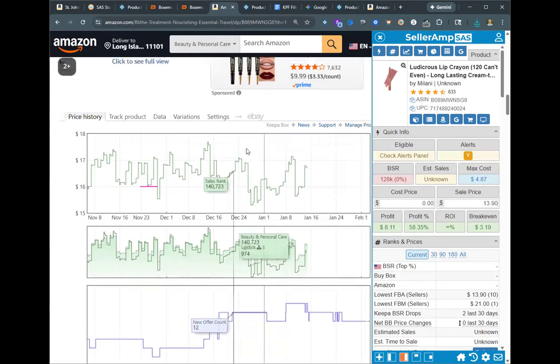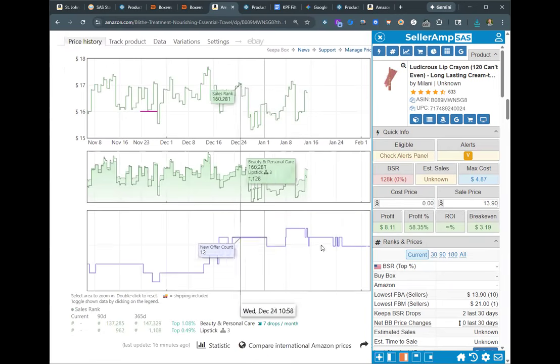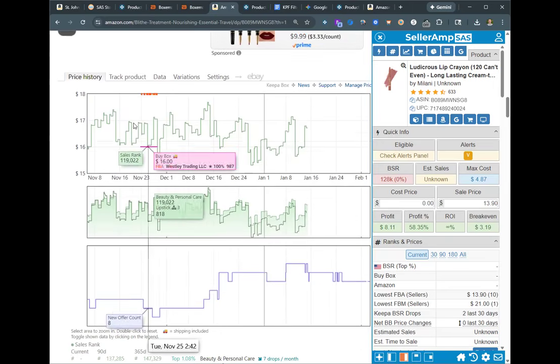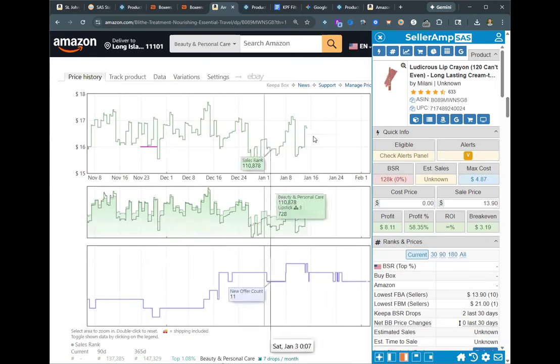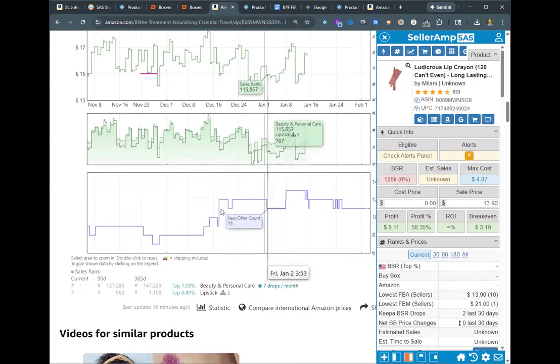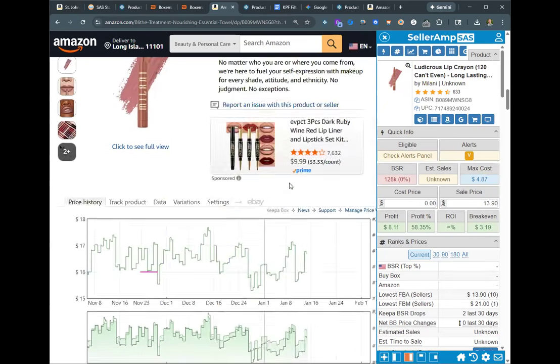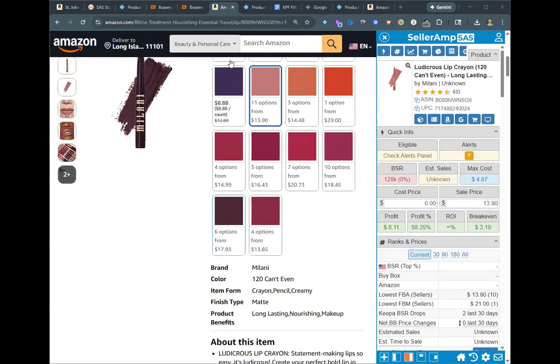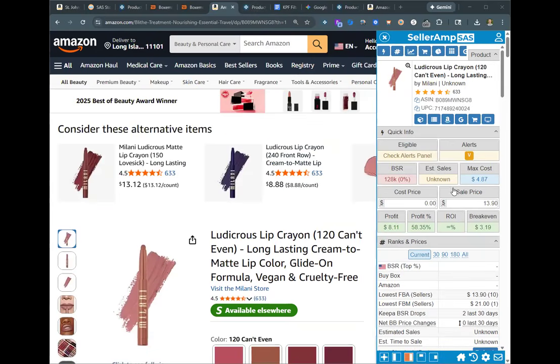Seeing this makes me think it's probably pretty reseller friendly, just because there were quite a few sellers on it in the past. The price is interesting, not really tracking a whole lot. But the offer count is definitely moving around, and it's not one, so we know it's a nice and reseller friendly brand. So we could storefront stock off this, and that's great.